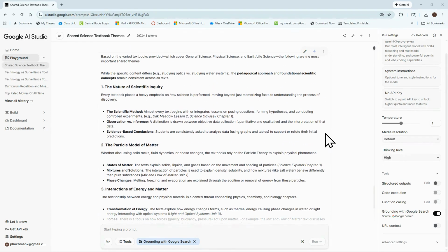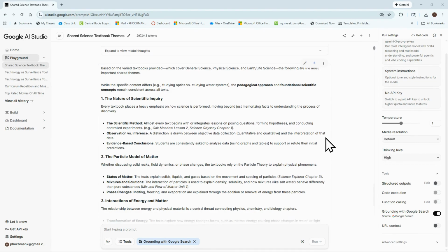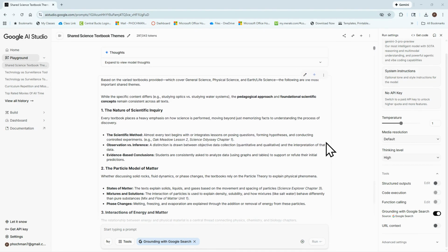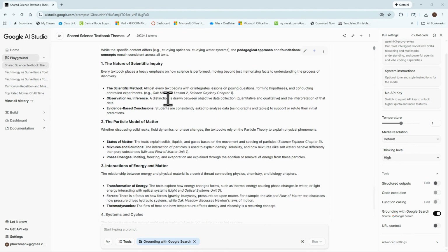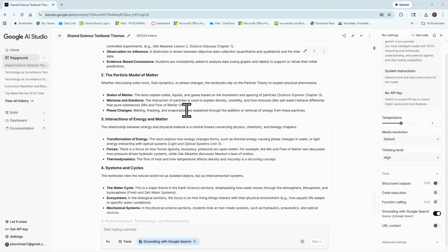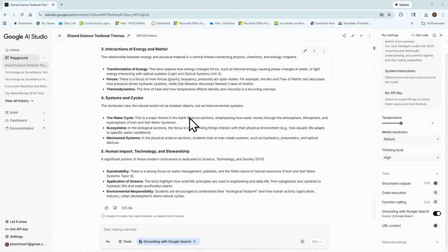All right, so let's take a look. Now, what I threw at it was 8 different sources ranging from 22,000 to 66,000 tokens, which is a lot of content just to look at. And in under 2 minutes, what I generated here, based upon the very textbooks, which cover general science, physical science, earth, life science, all eighth grade resources. What it threw at me is here were the specific content differentiations. So they talked about nature of scientific inquiry, the particle model of matter, interactions, energy, matter, systems and cycles, human impact, technology and stewardship. These are just some of the themes.